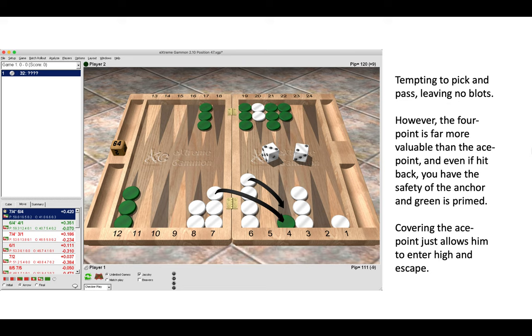Covering the ace point is also wrong because it just allows green to enter on the 5 or 4 point and then escape. And we certainly do not want green to escape and us to be stuck back on the 20 point waiting for a shot later in the game or to be cubed. So here we make the better point and then we do not worry about the blot in board.